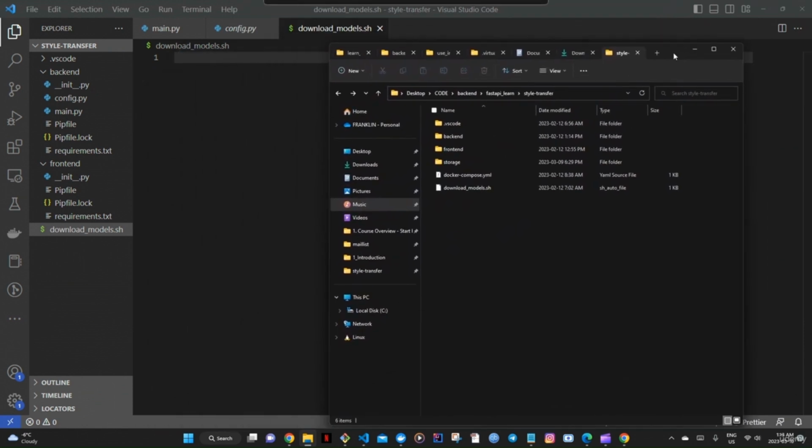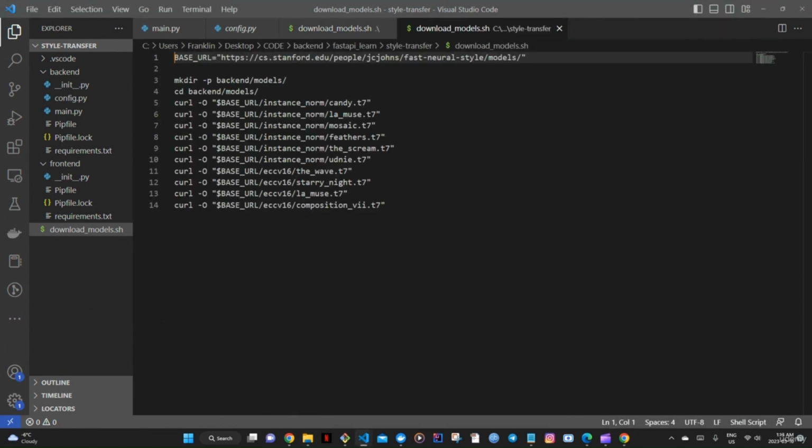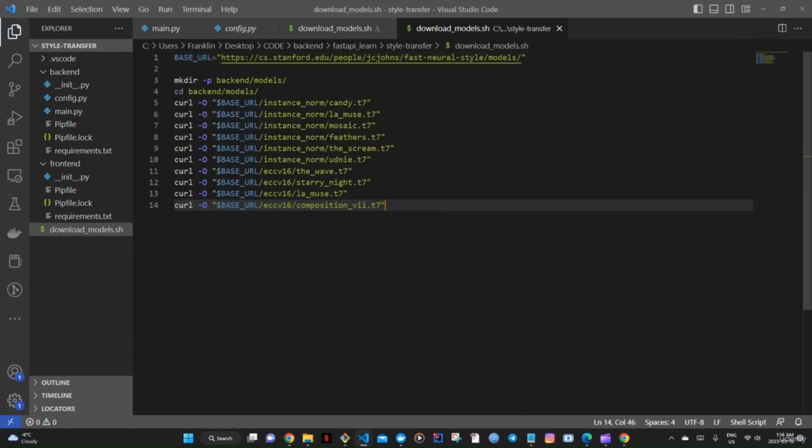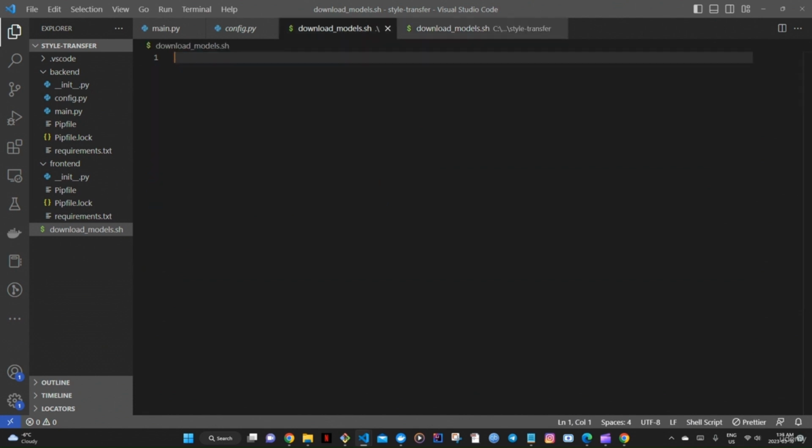You can copy the code for downloading the models from the source code. So open the downloadmodels.sh file located in the source code attached in the first section of the file. Then copy and paste the code for downloading the models to our working file.